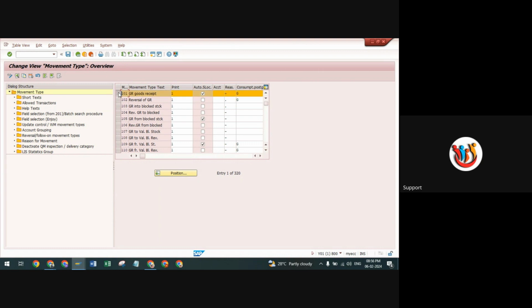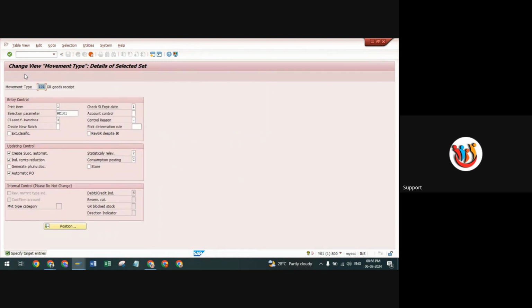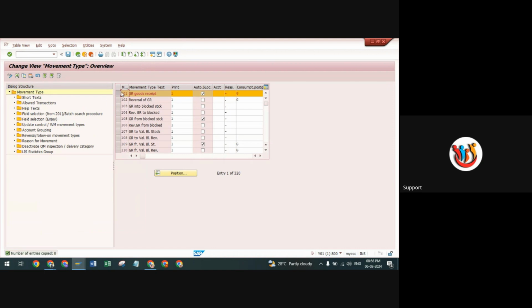Just come here, select it, click on the copy. As you click on the copy, the system will open up the detail view of your movement type 101. Change the name, press enter. You will require lots of enters, and only then will the new movement type be copied there.